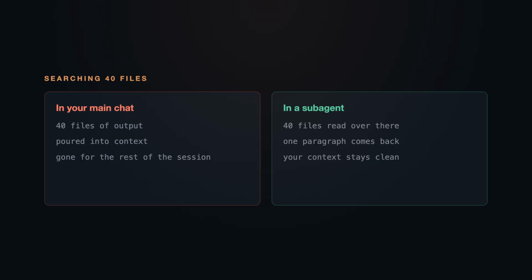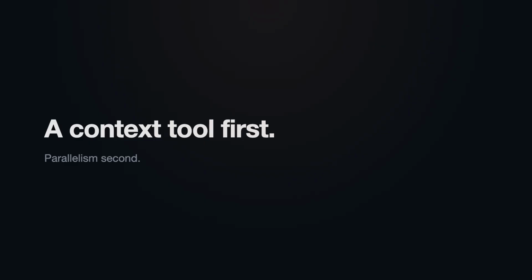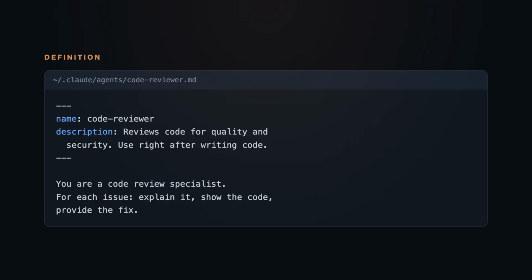Say you need to search 40 files to find where something is defined. Do that in your main conversation, and you have just poured 40 files of output into your context. Do it in a subagent, and you get back one paragraph telling you where it lives. Subagents are a context management tool first. Parallelism second.